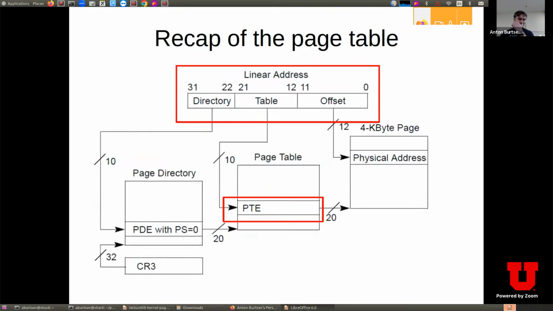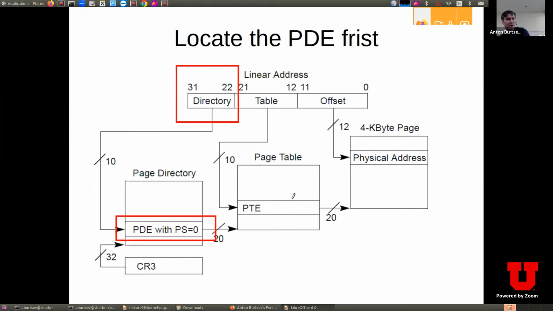Okay, so I'm just again highlighting this PTE, which we're trying to return. Our first step: take the virtual address, which Intel calls linear address, take these 10 bits, go into the page table directory, and check if this entry has the present bit set or not. Let's take a look how we do that.